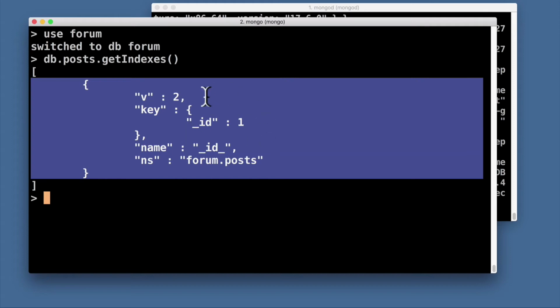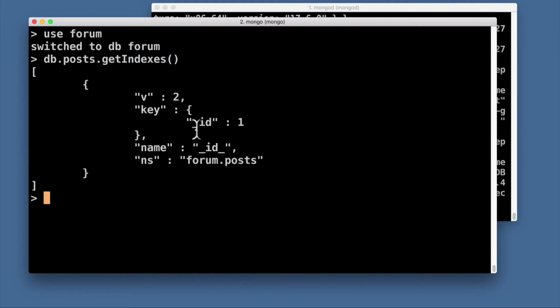In each collection there is a default index, and this index is created on the field _id. 1 here means that the index is ascending. The name of the index is here, _id_, and the namespace is forum.post.